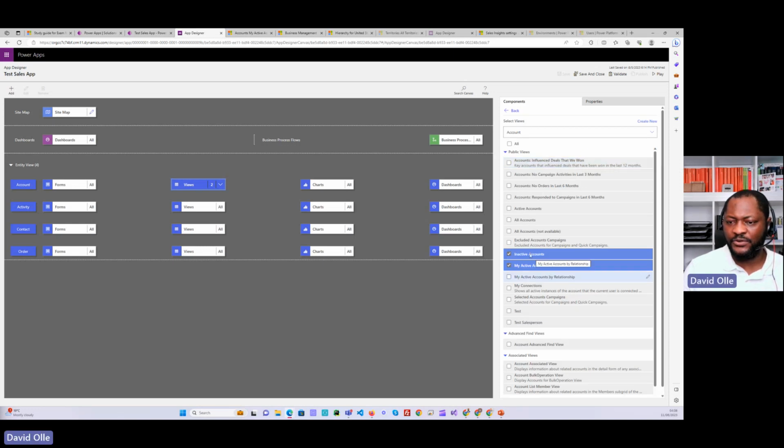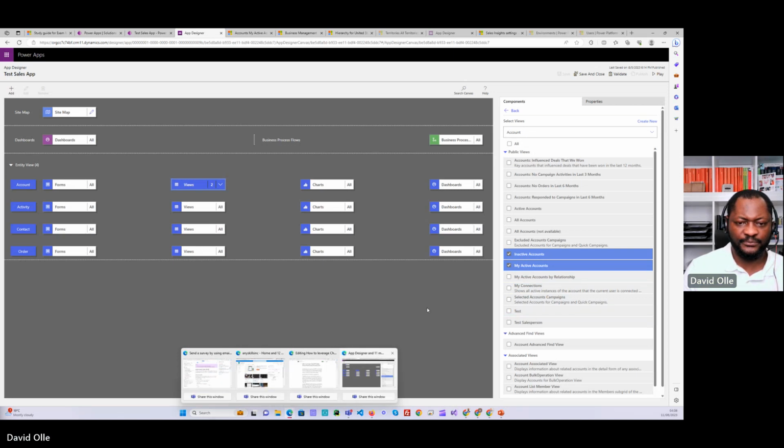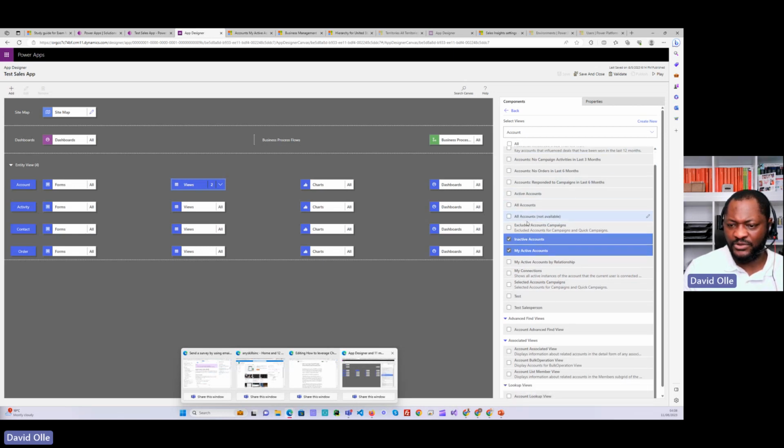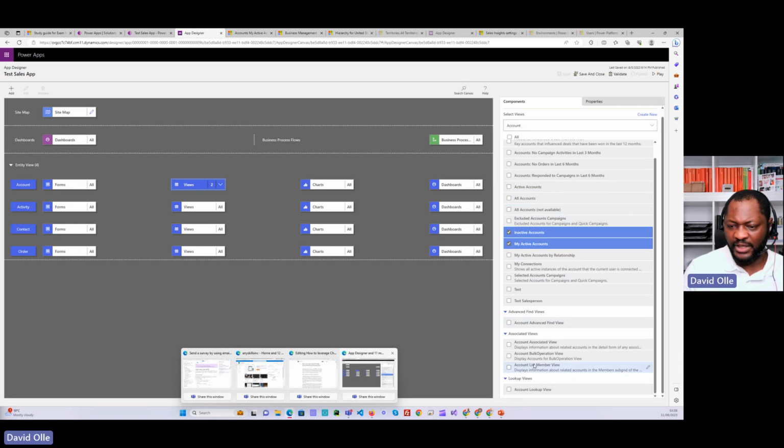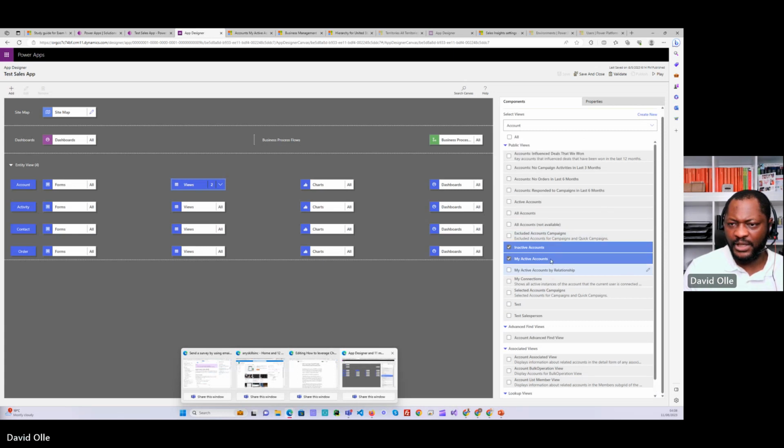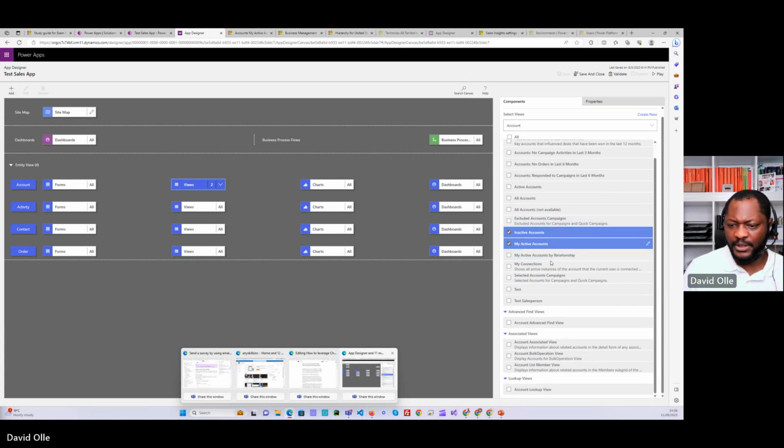So you can see here, I've only got two selected, even though I've created my test. So you can see it's got the public one, which shows all the public ones that are available. Right, it's got the advanced find view, and it's got the associated one as well. And if you want to see more views, you basically select this to see more views, right?